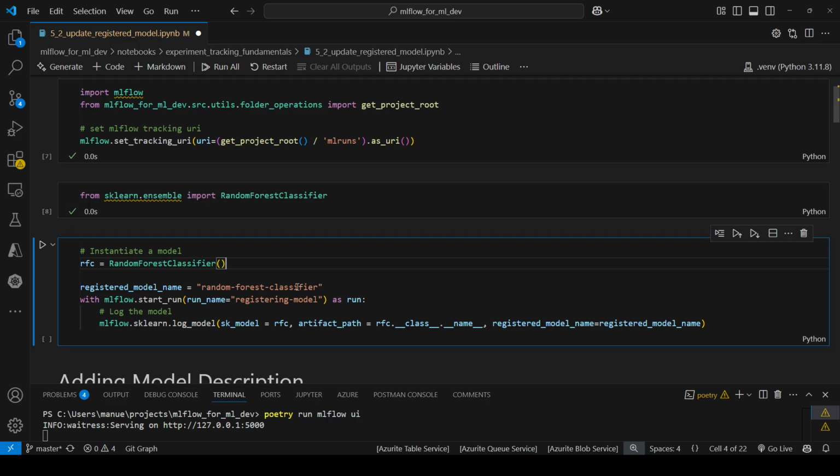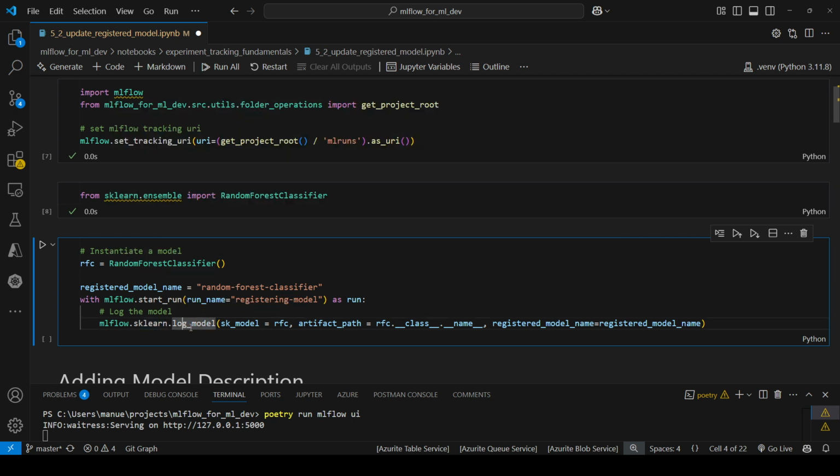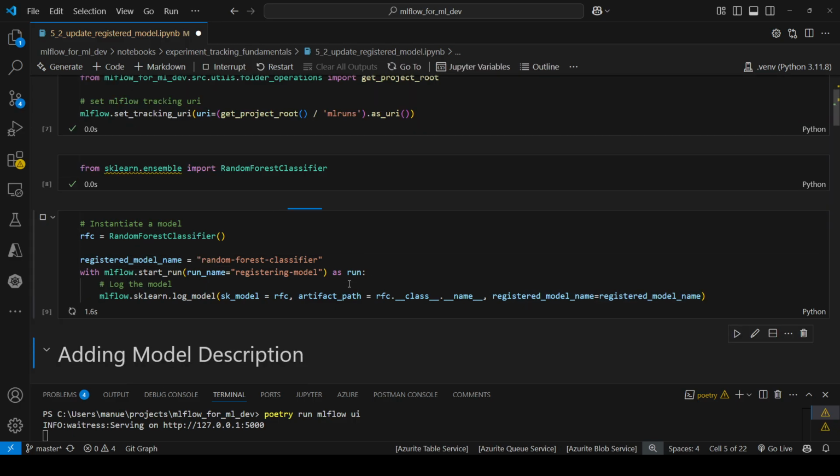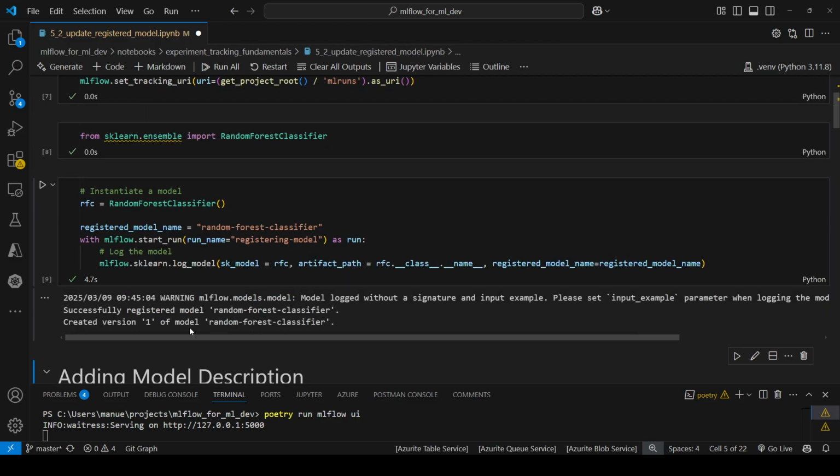Now here I'm going to register my model. I'm going to use the scikit-learn flavor because I'm using the scikit-learn object, of course, and log the model. Now, as you can see here, the parameter registered_model_name contains this value, which is the name that I want to use to register my model. So let me run this, and MLflow automatically will create the model and the first version for that model.